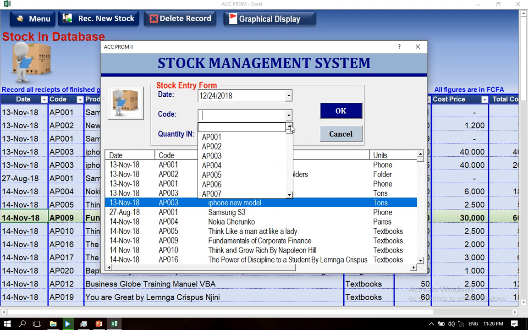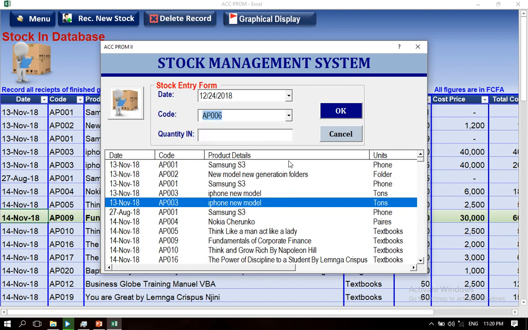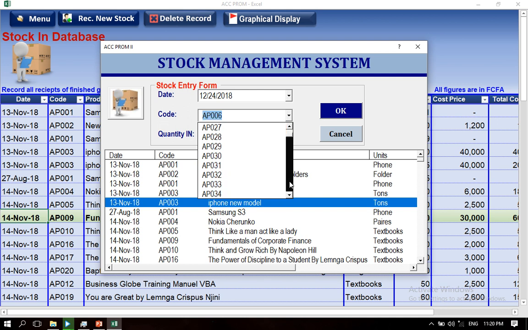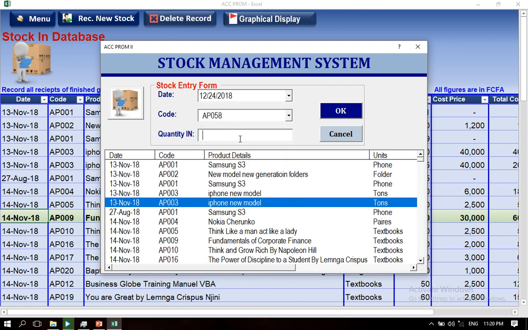The code we are going to use is the last code we just entered, which was 57 if I'm not wrong. So we are going to use 58, I think so. I'm already way past that, so I'm going to scroll down, and that was 58, yes. And the quantity, we're going to buy 200 of this calculator.